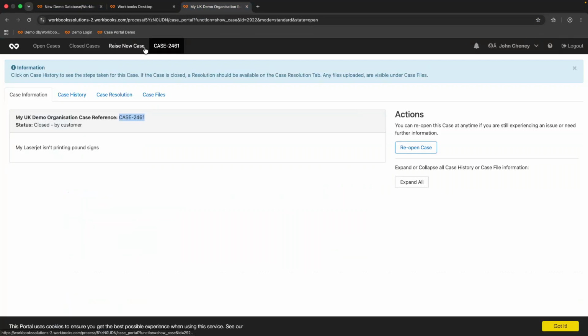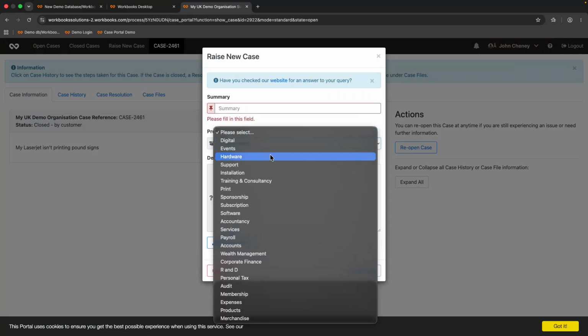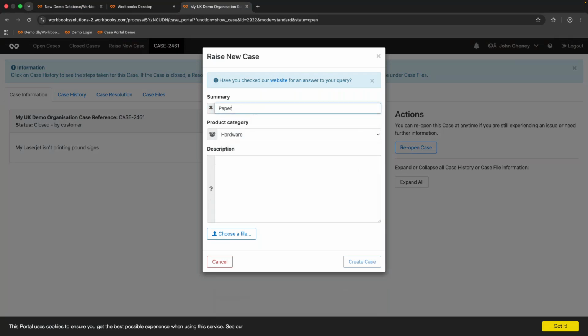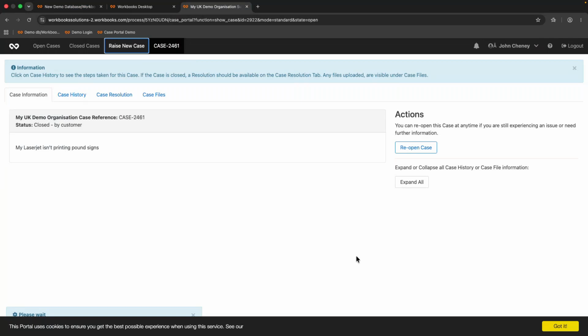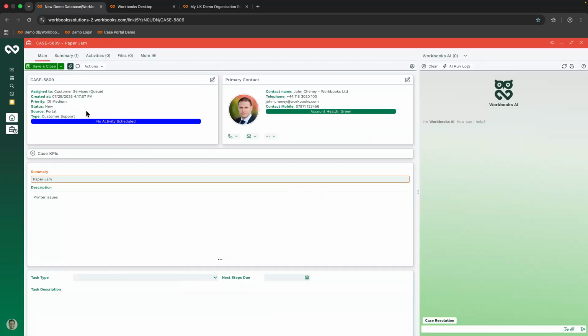They can also very easily raise tickets. So let's quickly select a product. Let's say hardware, paper jam, printer, add a short description as the customer, and then they create the ticket. It takes a second, and we can see that case 5809 has been created. Let's have a quick look in Workbooks. There we go, and there's a notification to say that this ticket has been created and assigned to our queue.